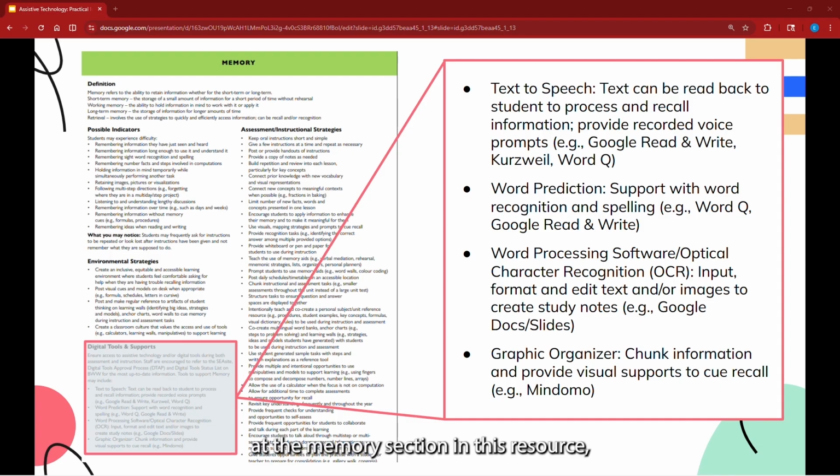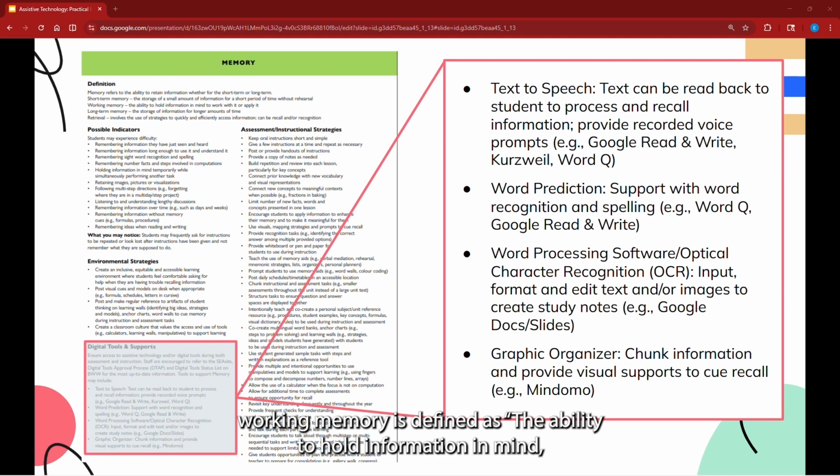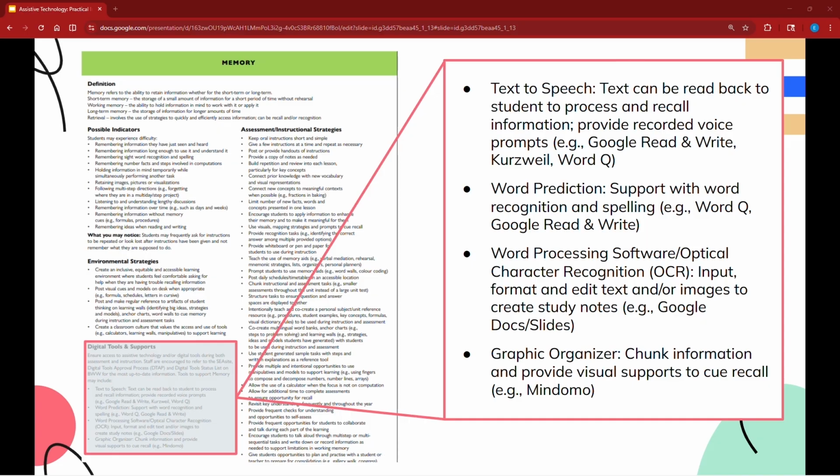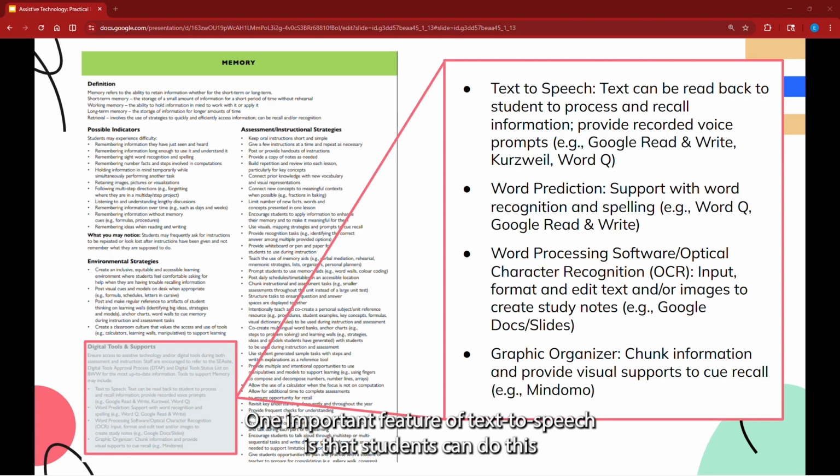When we look at the memory section in this resource, working memory is defined as the ability to hold information in mind, to work with it, or apply it. Students who have difficulty holding information in their mind can rely on those tools listed at the bottom of the section and shown on the screen. With tools like text-to-speech, students can hear back any instructions, details, or relevant content to ensure they are remembering it accurately. One important feature of text-to-speech is that students can do this as often as they need without asking for help each time.